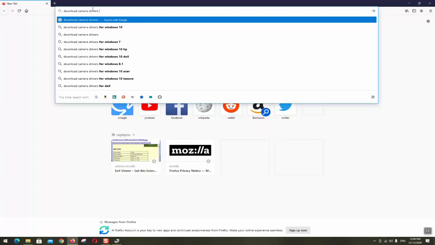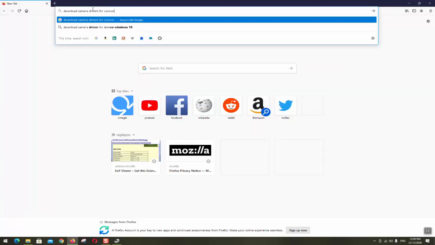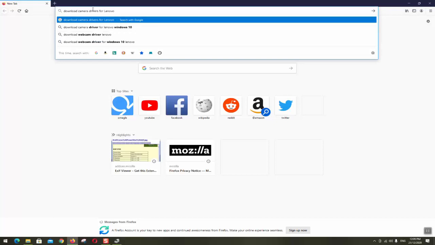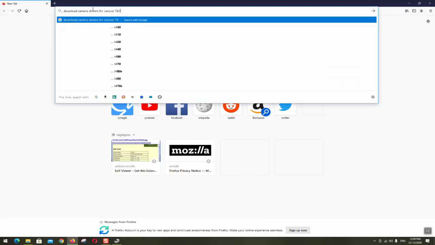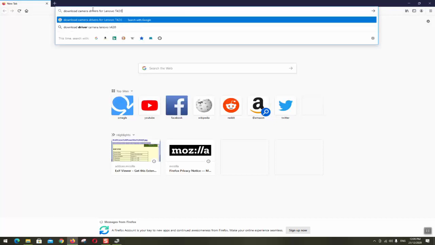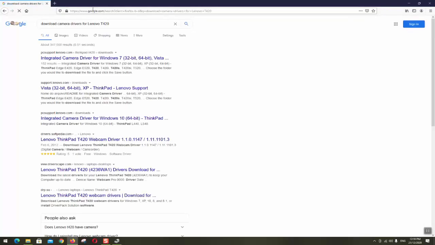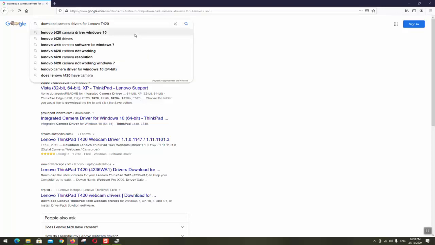drivers for, and until now it's standard. The next step, you need to put your computer's brand, Lenovo for example in my case, and then the series. My series is T420, and press enter. You can have HP or whatever computer, just put the name and the edition of your computer. The next step, sorry, here it's 460.